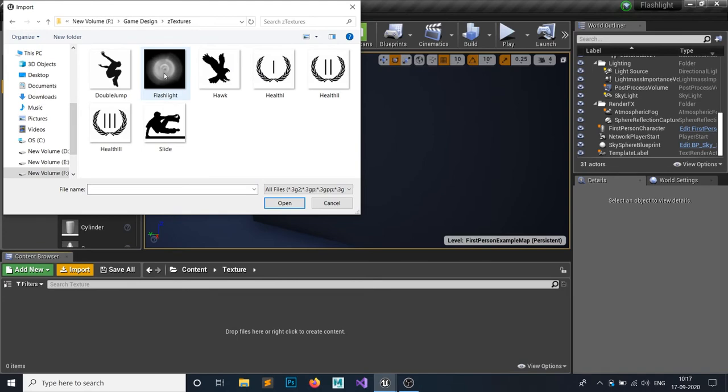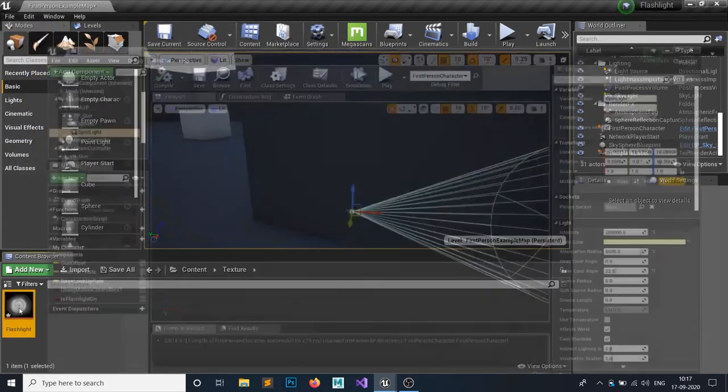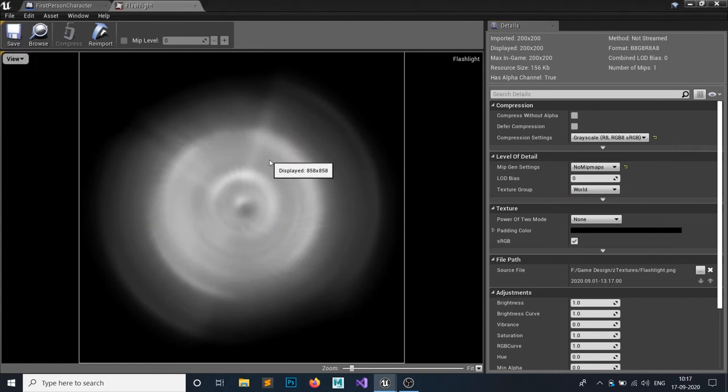So this is my flashlight texture. Just open it, so you can see this flashlight texture, and the compression setting is set to default, DirectX 11. Set it to grayscale, because we don't want other colors to scatter around. We just want a gray color, from white to black, and a minimal color of that. We don't want any other color. That's why we have set the compression to grayscale.